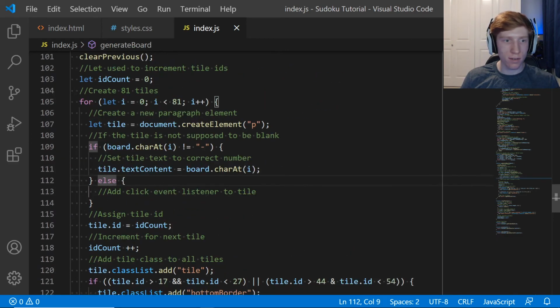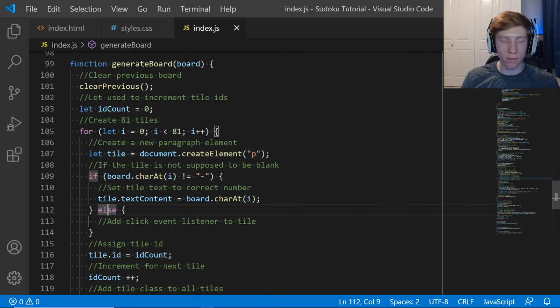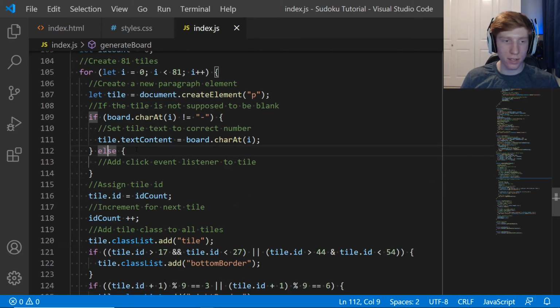So else right here is on the other side of this if statement. If it is not equal to a dash, then fill in the number. But if it is equal to a dash, then we're going to do an else and do a bunch of stuff right here. We didn't add that yet. What we'll be doing is adding an event listener to the tile to see if it's clicked, to highlight it, just like we did with the number container. So this is actually going to be fairly similar.